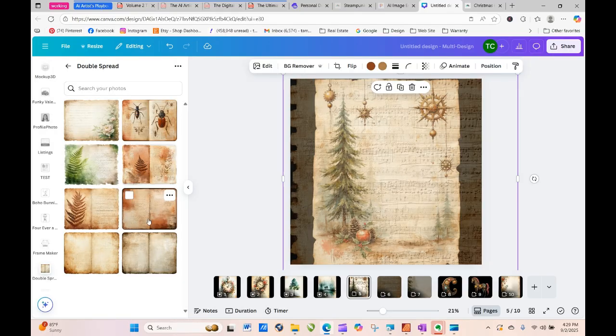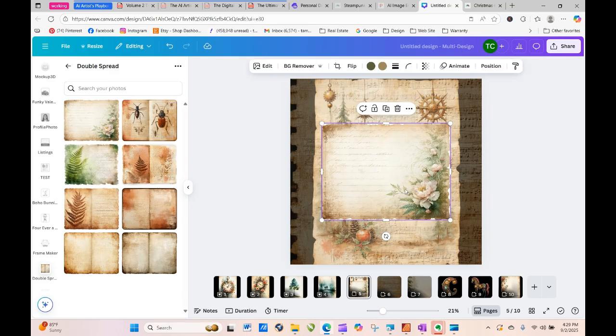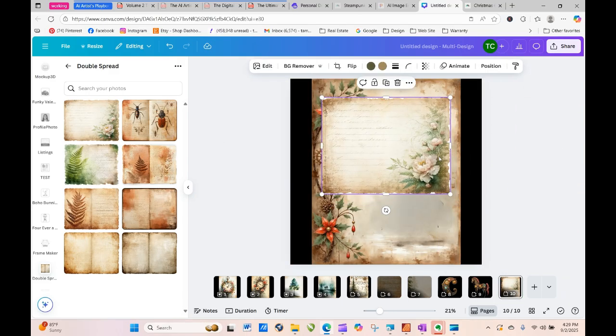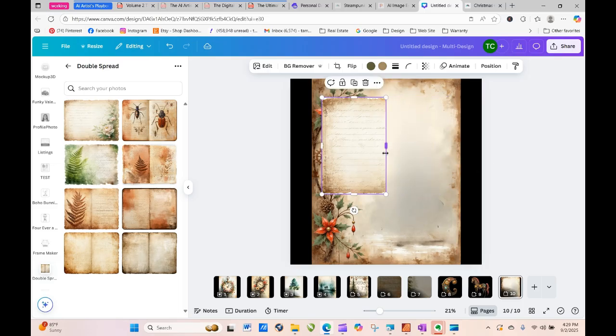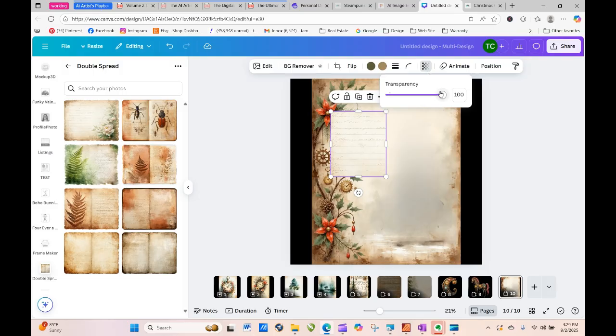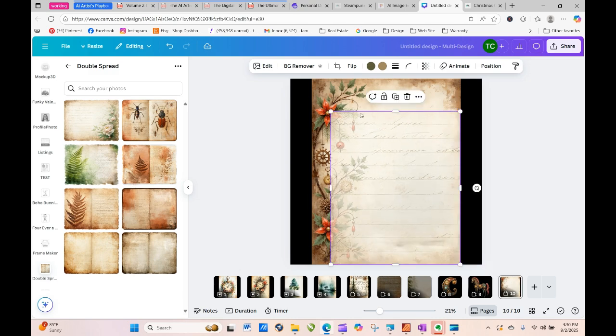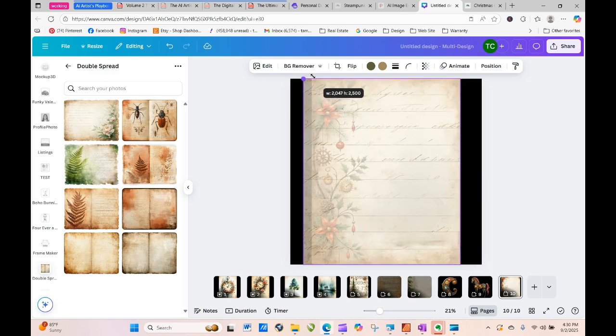Double page spread. You've got lines right here. So let's just say we wanted to go here, and we don't want this. We don't want any of the edges here. We just want the little writing, the faded writing on there. We could make it sort of transparent, and then we would just overlay it like this. So you could do that.